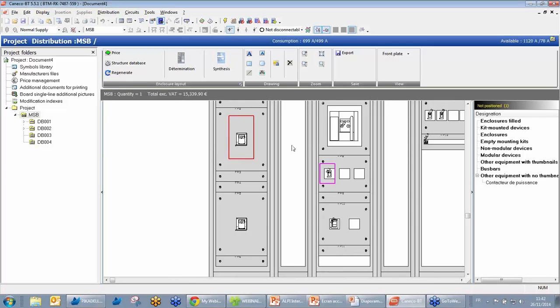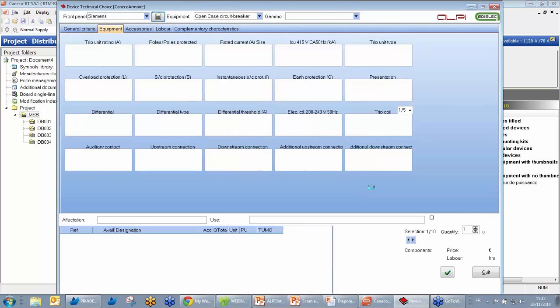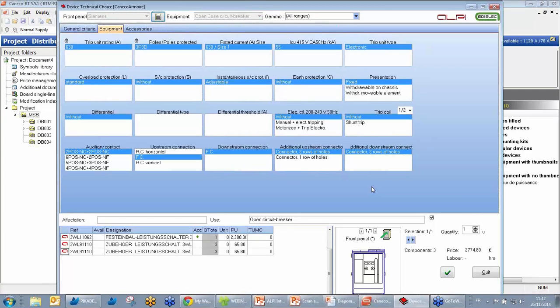If I want to make some changes, because it's possible, if I want to double click in this window, we have integrated also with version 5.5 the possibility to create your own equipment with your own functionalities or accessories. This is called device technical choice. And in this window, you can define in one window what kind of functionalities and characteristics you want for this protection. It's very useful because right here you cannot make any mistake. We always suggest compatible protection.